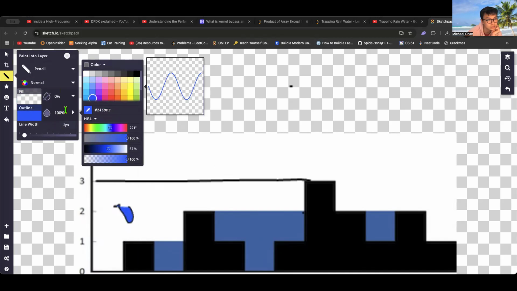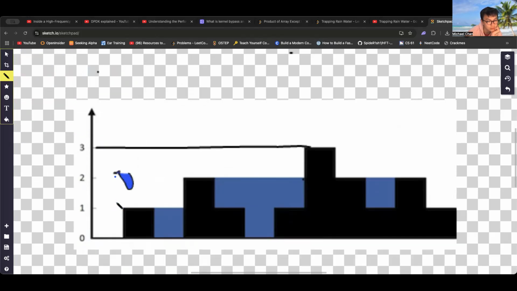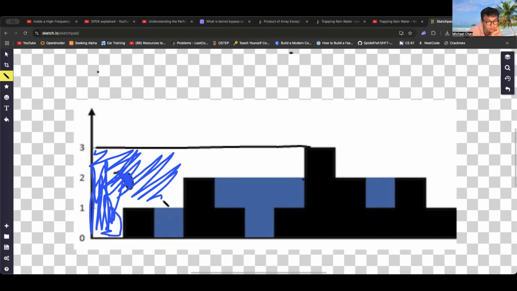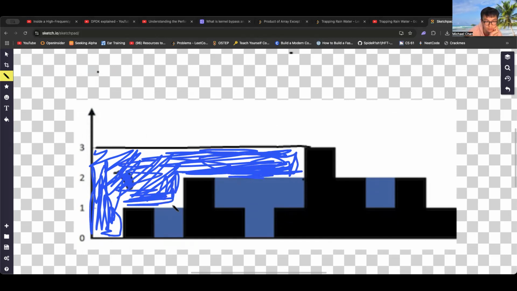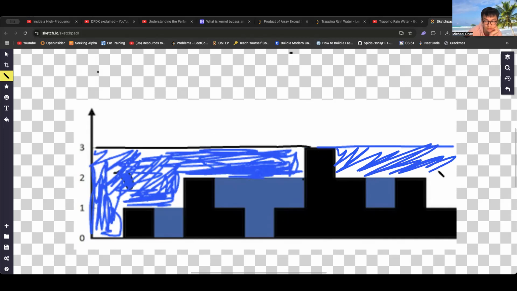Outline. Is this it? Wait, then all of this I will count, right? Because I just do greatest minus current height. Same for here. Greatest minus current height. And these two, right? So I'll have all of this.